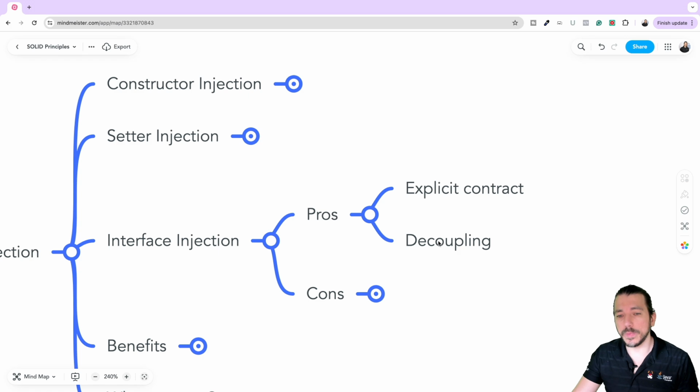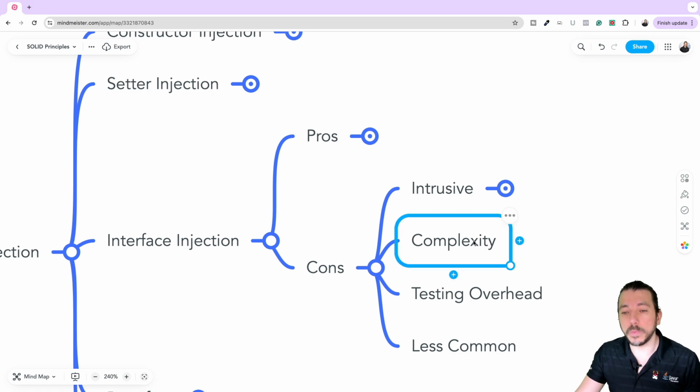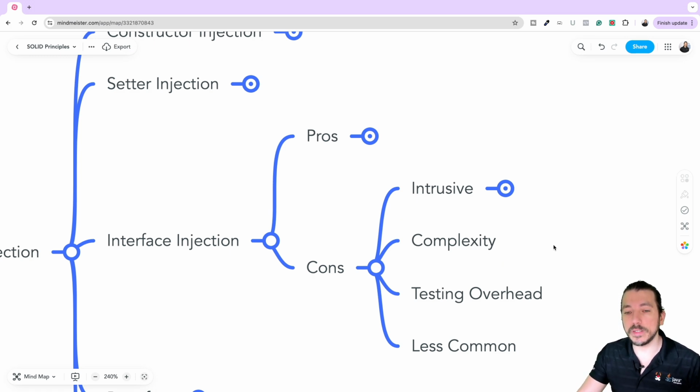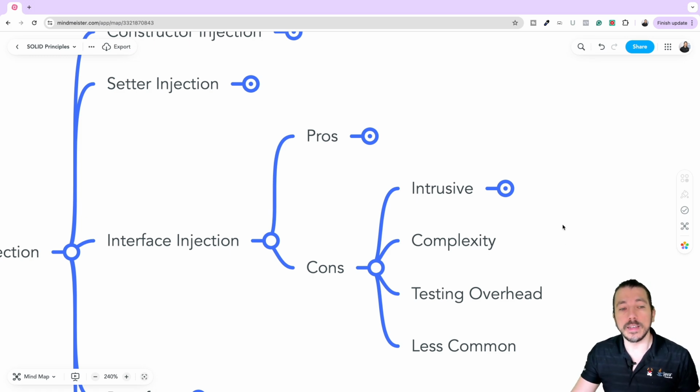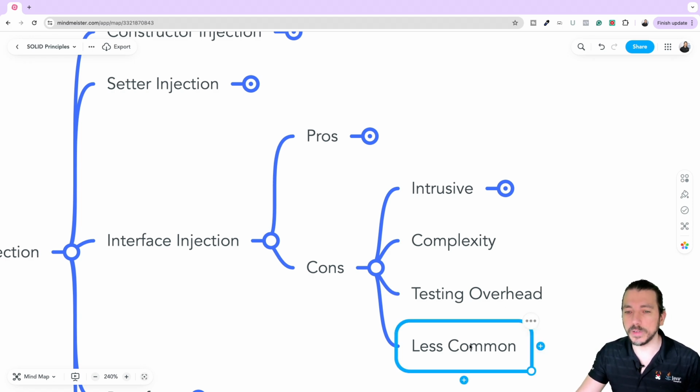And we have better decoupling as well, because to do this interface injection, we're going to need an intermediate interface to specifically inject the class. And the cons are that it's intrusive. To do the injection, we need an extra interface. It's more complex, so we need to create an extra interface, and this interface has to be focused on only injecting the class. Testing overhead, we have more classes to manage, and it's less common, it's less intuitive.